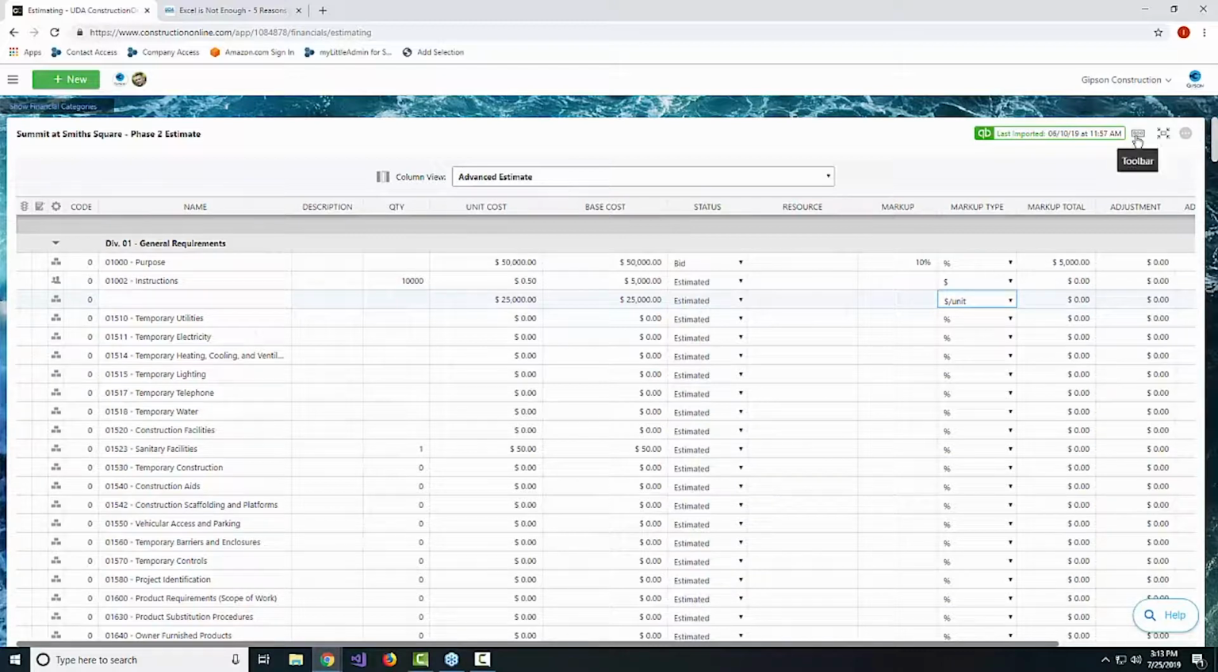Now this also starts to branch into some of my favorite parts of the Construction Online estimating system. There's three key elements here that most people don't think about, especially if they've come from something like Excel.